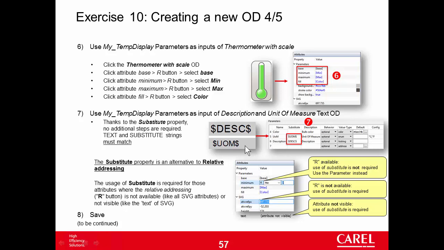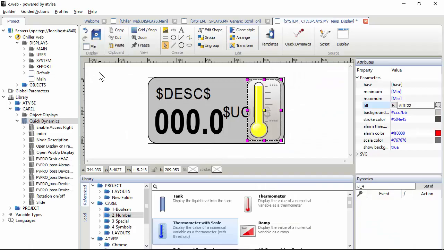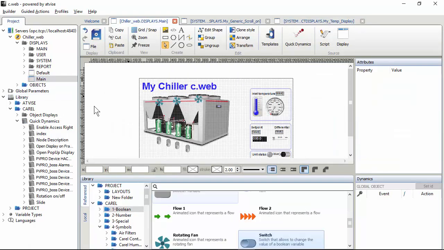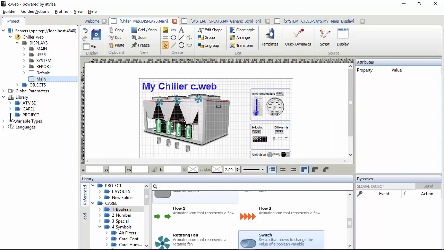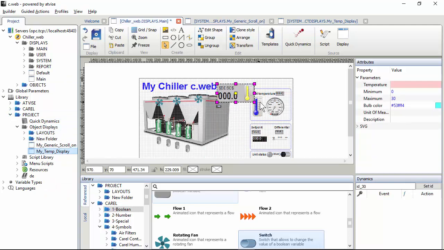Okay, now I hope it's clear. Now we can do this, and no, we don't have to do anything, I told you, it's automatic. We can continue and save and use the widget. So remember to save. Now we can use it here. Where is this in the project? My temp display, here it is. Size.